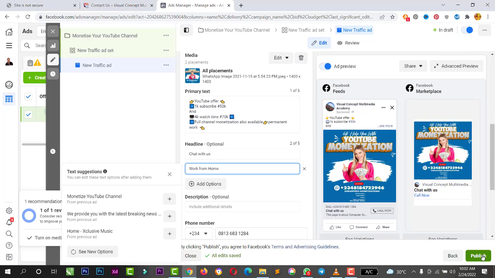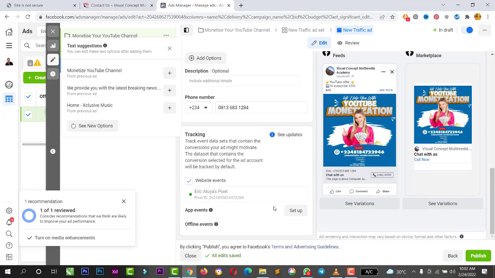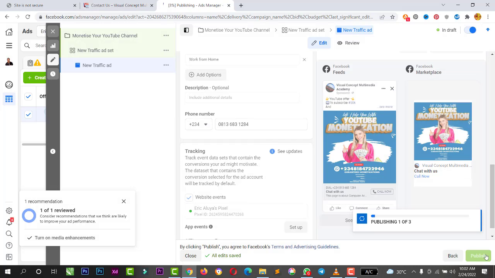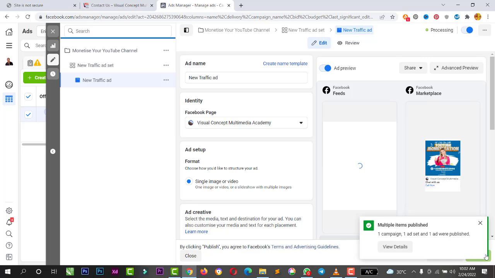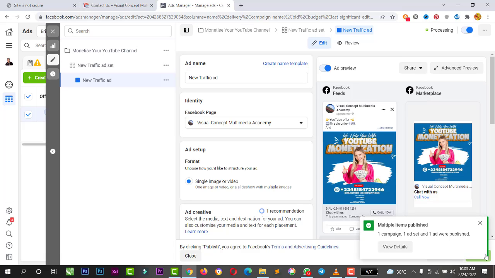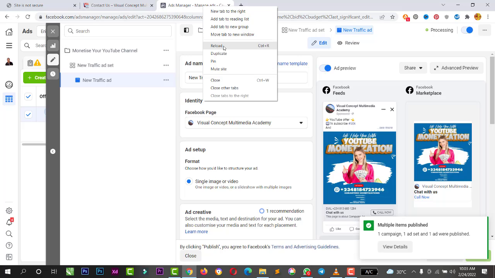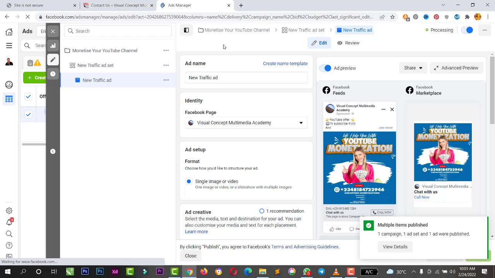Ready to publish. Let me go back to place my ad correctly on the manual placement. It's actually on the automatic placement. But now that I'm publishing it, I'll still have to go back to the manual placement. Okay.